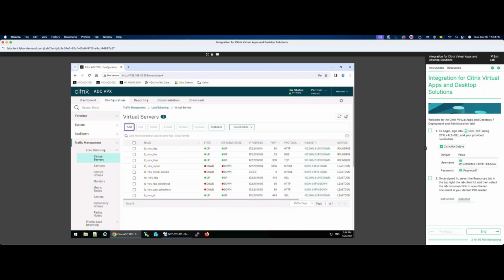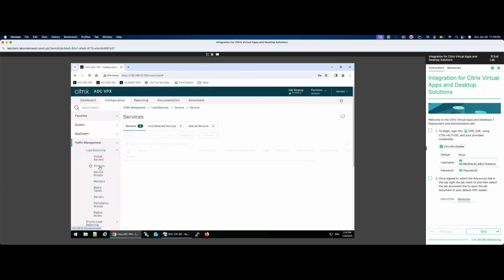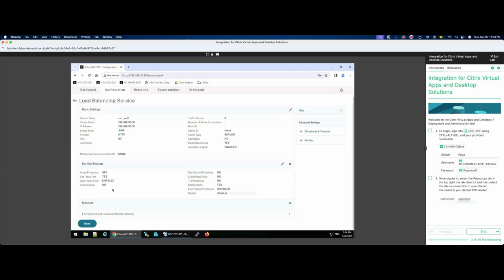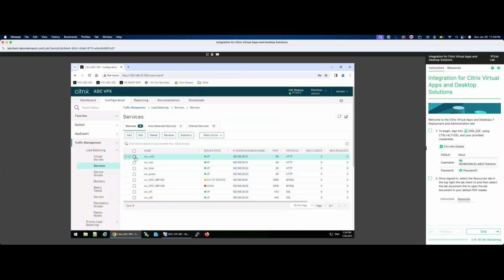Now we also need to do for the SDA. So we're gonna go back onto the load balancing, create the services for the SDA, but we want the, are we together, sir? Yeah. Underscore XML1, and it's gonna be a new server, 192.168.30.31. Okay, and this is our delivery controller IP address. And I'll just say okay and done. Add the second one.